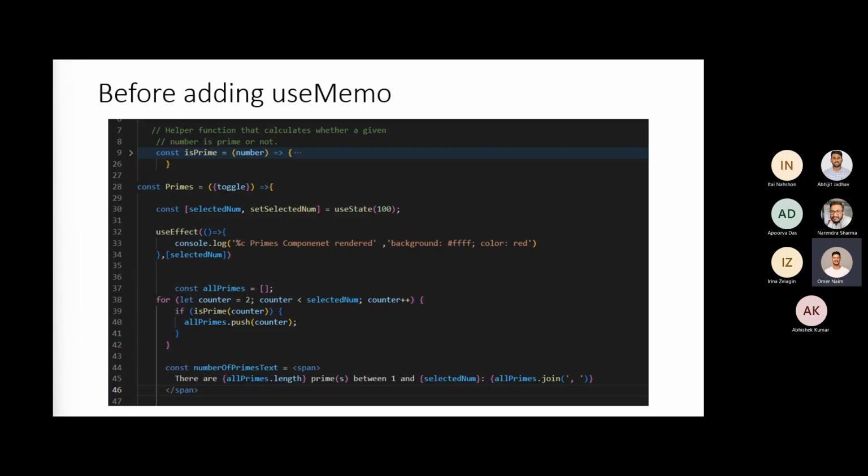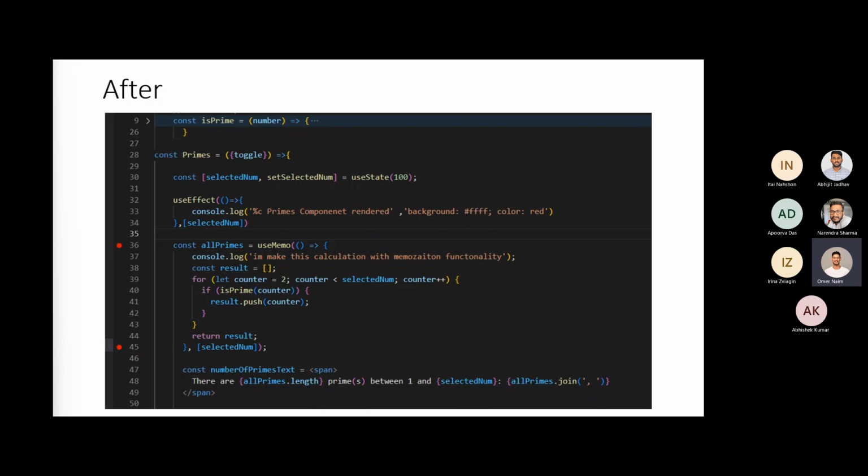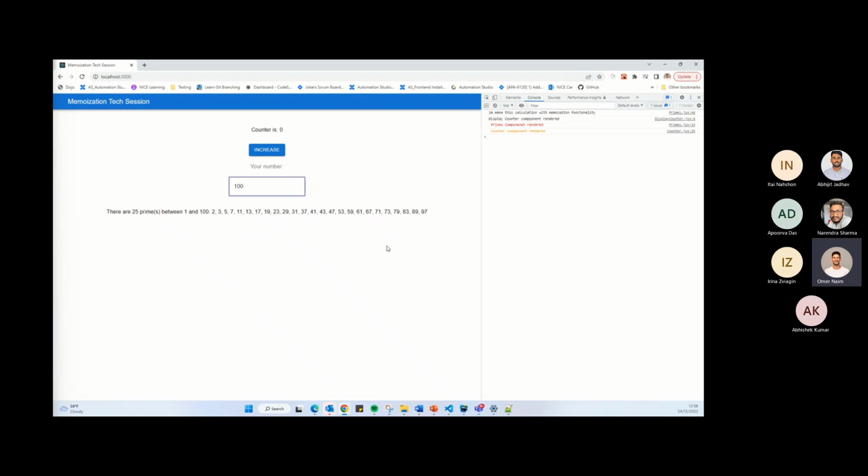So before using useMemo, let's look at lines 37 to 42. That's the thing that we will wrap, all primes. That's what we have before, and we saw the flow was really bad. After, we have this. We have useMemo, which opens a function, and we have a dependency array, which has the selected number inside it. What it means is, if the selected number is not changed, please remember me as what I am. That's it. So let's see it in action.